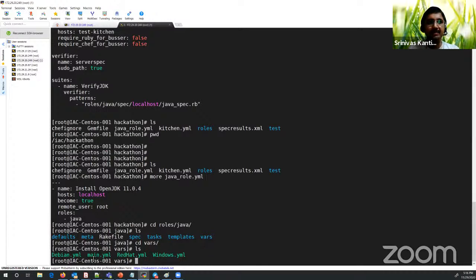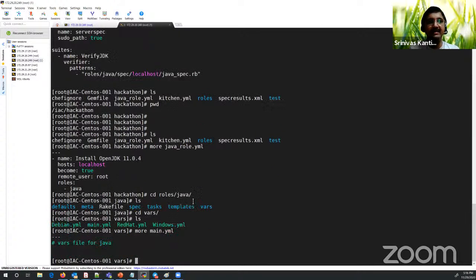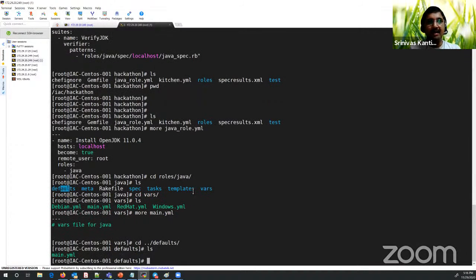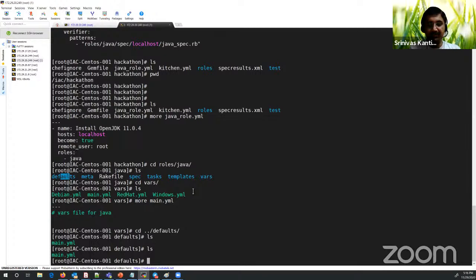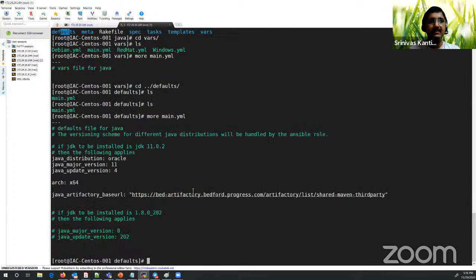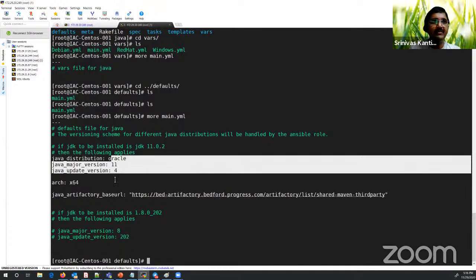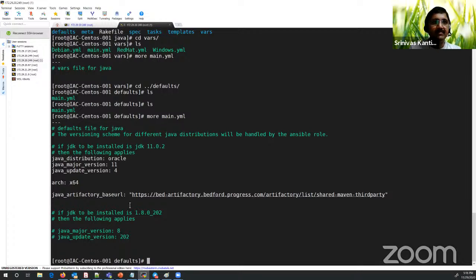And it always looks for main.yaml. Okay, what variables did they define? There is nothing here. So maybe they are in the defaults. If it doesn't find anything in vars, it goes to defaults. See, okay, I have these variables, Java distribution, architecture, and all things. So this is one way how I can find out what is being installed.